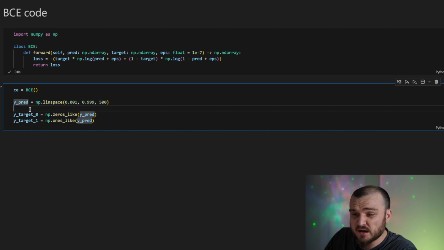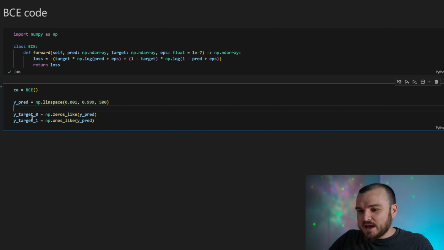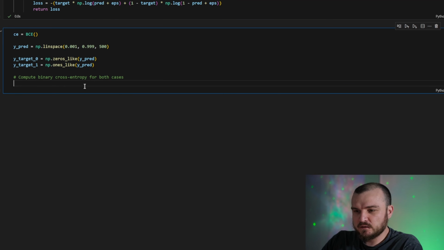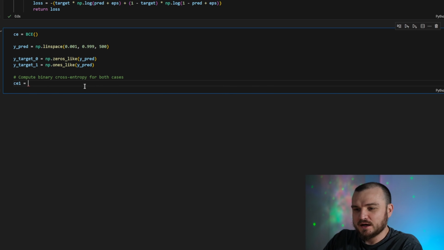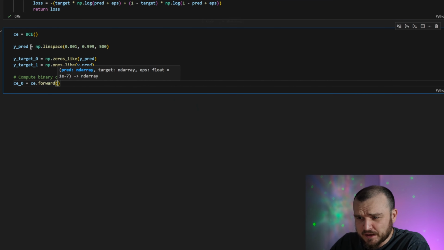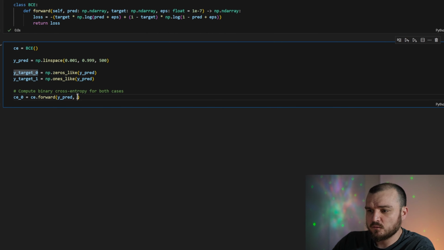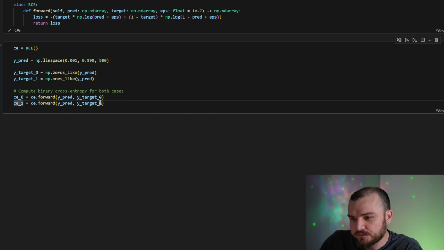In this case, we create all the possible predictions, just linspace, and then build a target with a full set of zeros and a target with a full set of ones. And we need to run cross entropy for the full set of 0. We call cross entropy dot forward and put right over here as the first item y predicted, as the second item y target 0, and the same for the full set of ones.